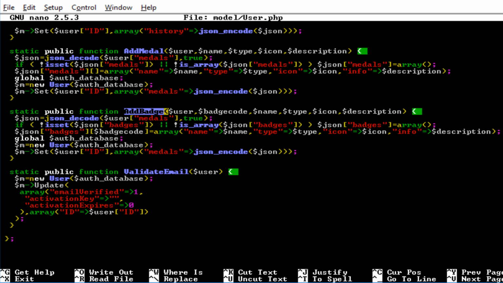And then we created add badge, which adds a badge to the account. And badges are like unique. They each have a unique alphanumeric code, which has to be a valid JavaScript object property name. And that's going to contain name, type, icon, info. So in this case, you can only have the badge one time. So more like an achievement.